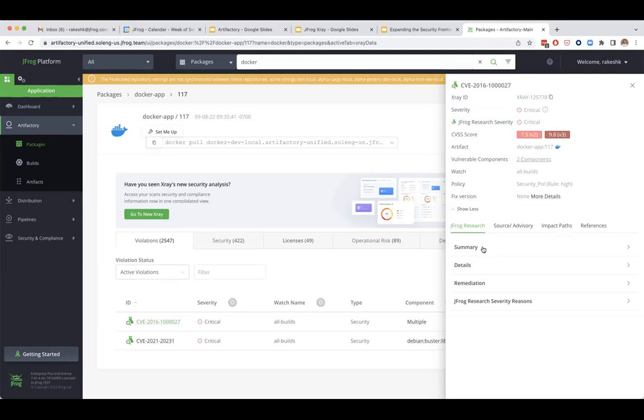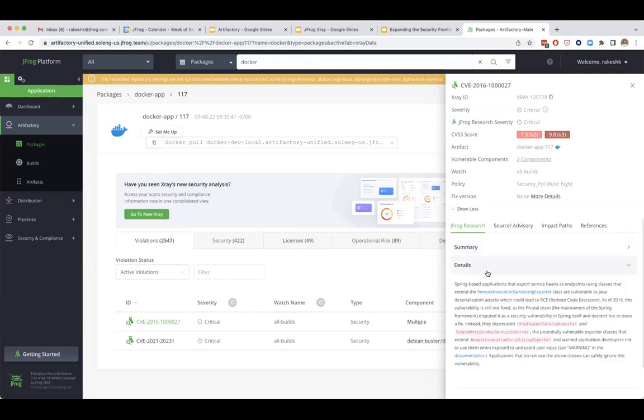And all this data is coming from our research team, and it is mainly a summary of what exactly was found, what exactly is going on over here, with details that go into an exact explanation of what was found, why it was found, and what the big deal about this is.